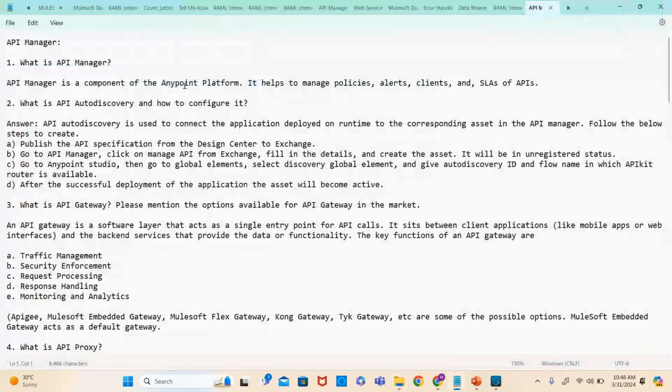Okay, I'll go to API manager related questions. What is API manager? API manager has security policies. It is a component of the Anypoint platform.